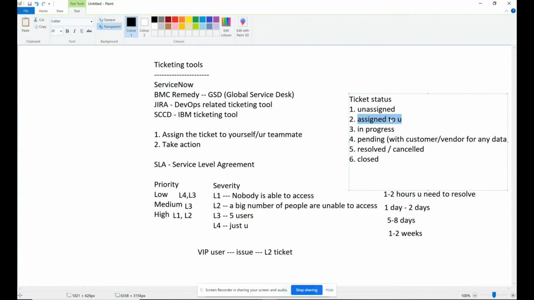Once it is assigned to you, it will then go to in progress. You have to make it in progress. Otherwise, in this status also, the SLA clock will go faster. So we need to be careful here. If the ticket is assigned to you, 10 minutes may equal 20 minutes in SLA, like gravity. So we need to concentrate on status as well.